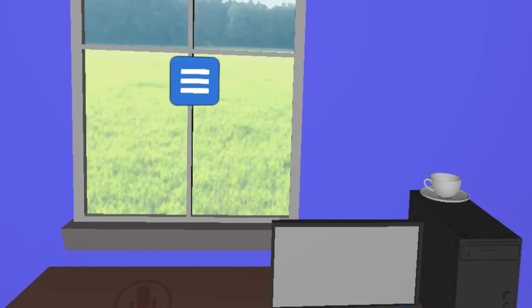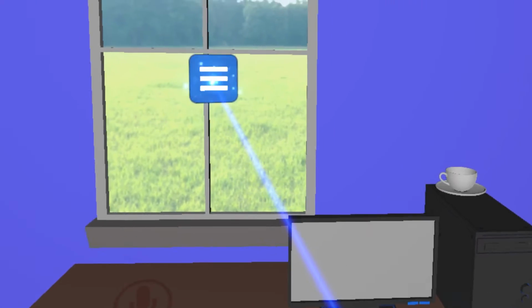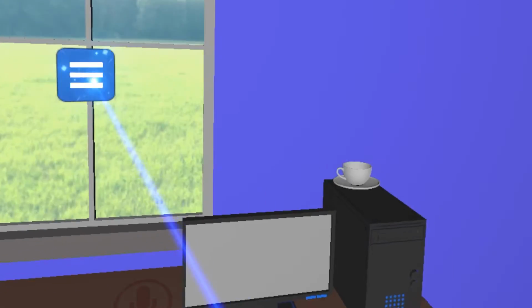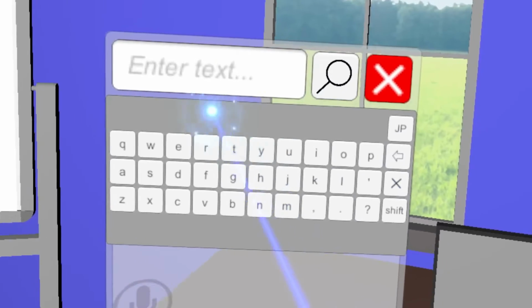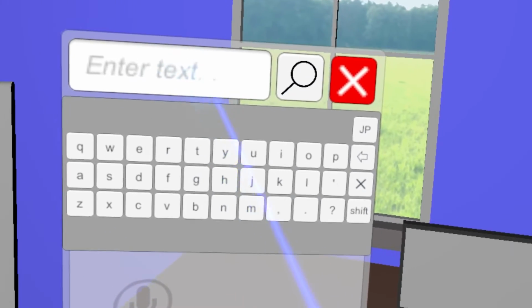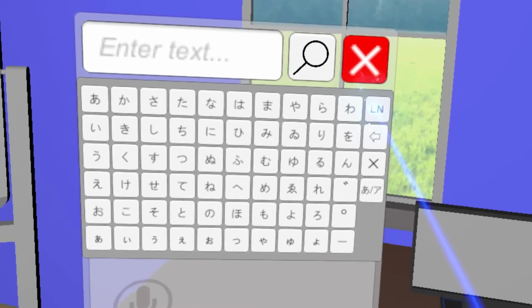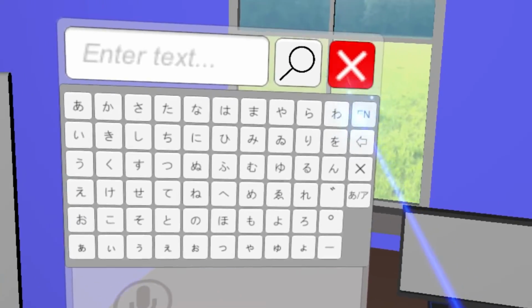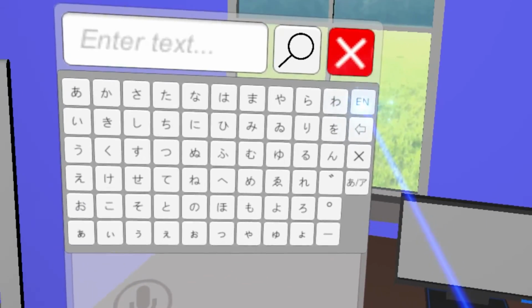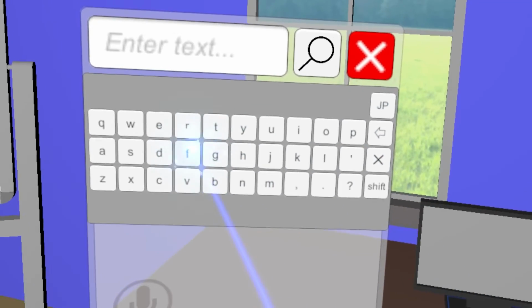Okay, now let's see how this technology works in action. First, a user will notice a hamburger button hovering in their line of sight. When they click on this, it will open a menu. From this menu, you can see that there's a search bar and a multilingual keyboard that can enter characters in Latin or Japanese kana in this instance. Other languages can be added as necessary. In this case, let's search for the word frog.